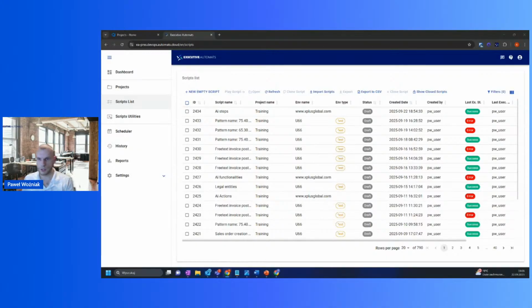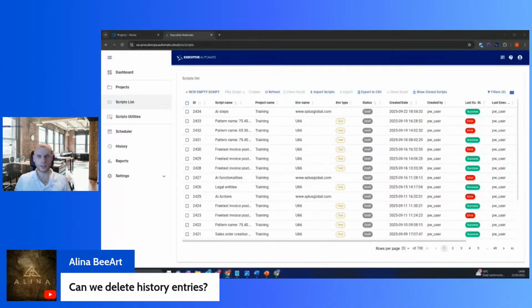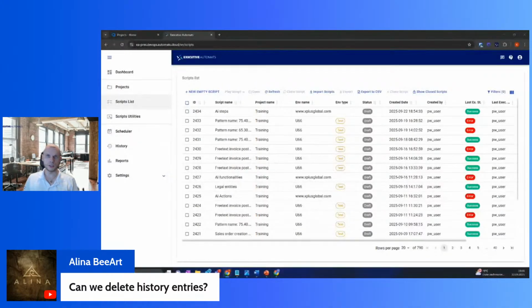There is one more question from Alina: if we can delete history entries. No, we don't have this option. But I can see this question coming again and again. I'm not sure if we can make any changes to it, but we can check. Since I see this question coming to us, I will definitely take it to our product owner and speak about it.